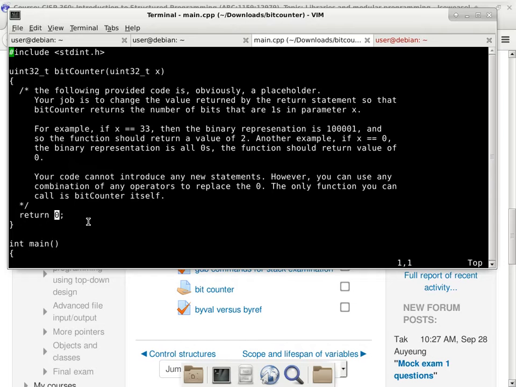Could we use goto? Nope, because you cannot use a goto in the middle of an expression. So the restriction that you can only change this one little expression of 0 to your answer basically rules out the use of gotos. Where was recursion in the reading material?